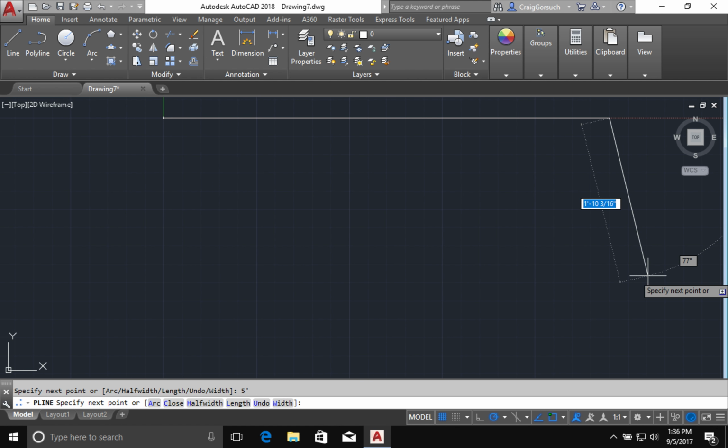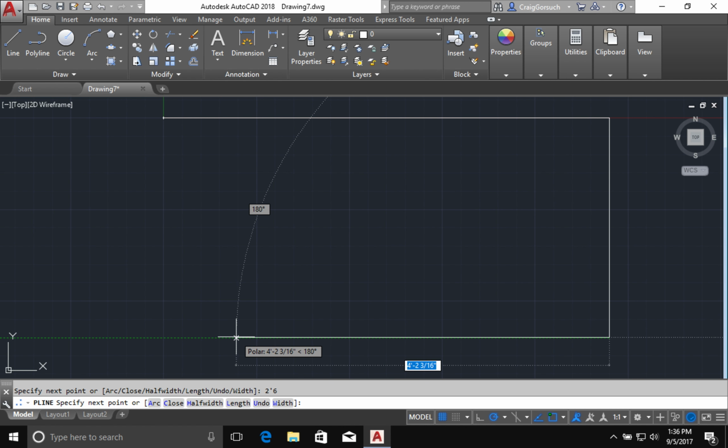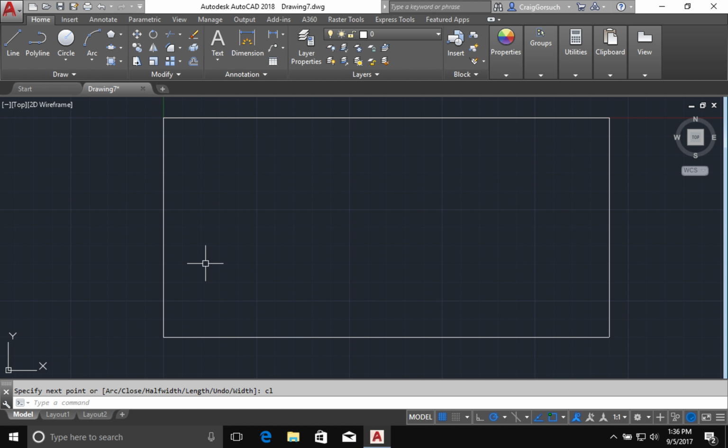Move my mouse so I am rubber banded on a 90 or a negative 90. And I'm going to type in 2'6", press return. Move my mouse rubber band to it's at 180 degrees, type in 5 feet, and type in CL at the command prompt and push return. Alright, there we go.